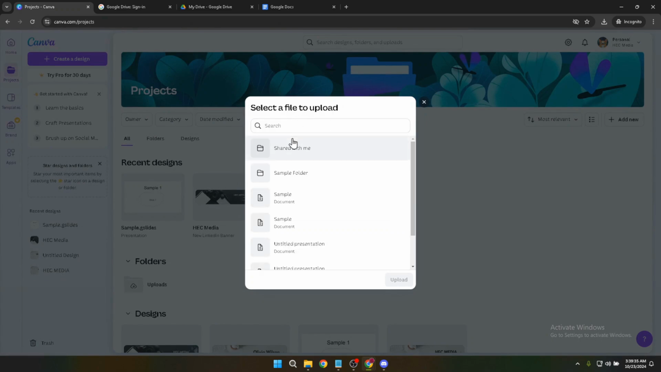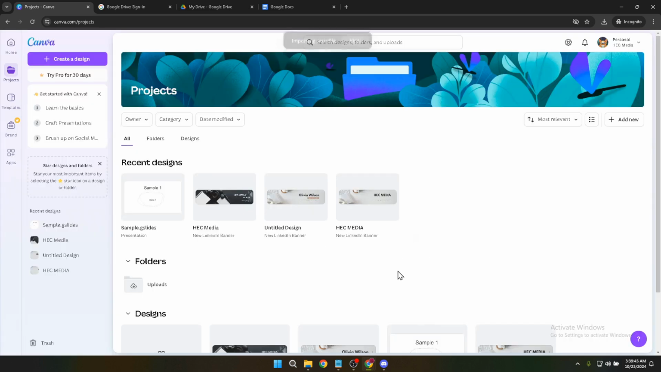This step is where the magic of integration happens, allowing us to bridge our content from Google's ecosystem into Canva's creative space. Once you're in your Google Drive, navigate to the Google slide you wish to import. A simple click on your desired slide will select it for uploading. Then look for the Upload button. This is the final push that brings your slide into Canva's realm. Clicking Upload initiates the transfer, and in moments your Google slide will be part of your Canva workspace.